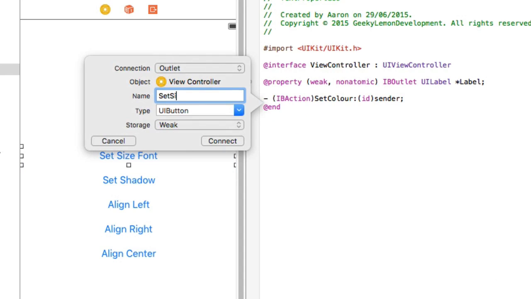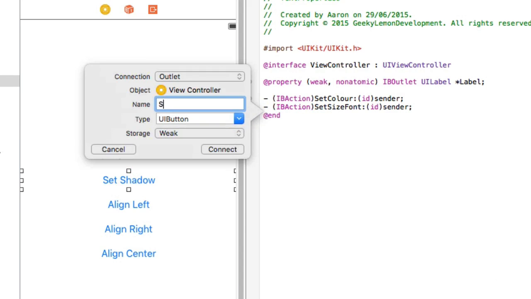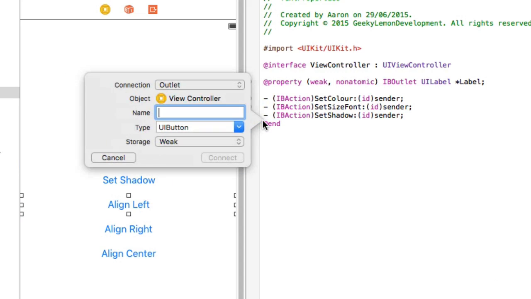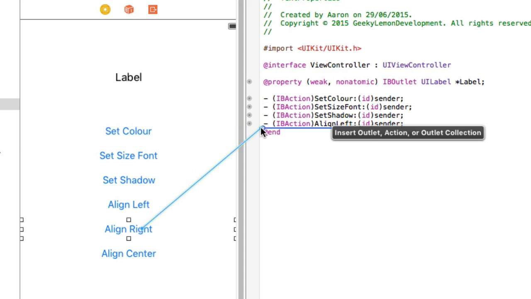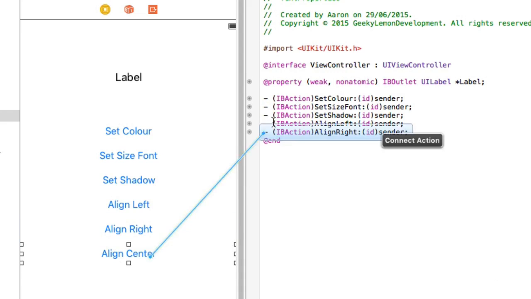So set size and font. Making sure again that's an action. Our set shadow. As an action, connect it up. Align left. Again, an action. And then we've got 2 more remaining. So this is our align right. Finally, an action again. And then align center.